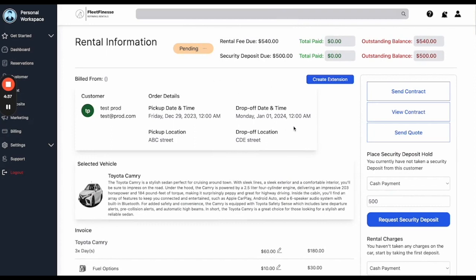Now we are in pending status. It's going to show pending until the customers actually pay. On the top here, you can see it gives you a snapshot. For the rental fee, that's how much we're charging for the daily fee for the car and all the extra add-ons, but not including the security deposit. Security deposit is a different amount, which you can see below.